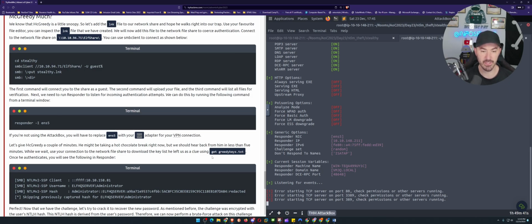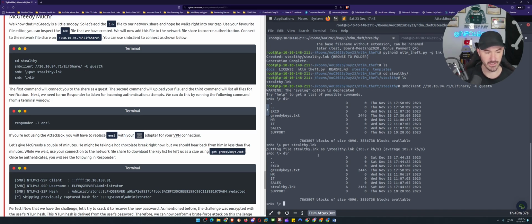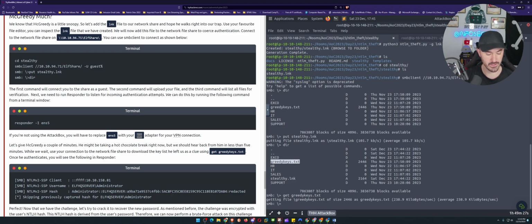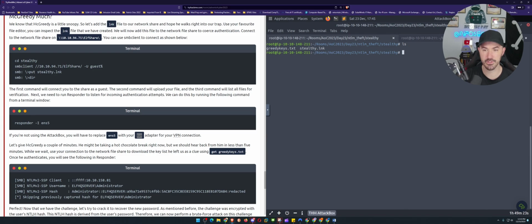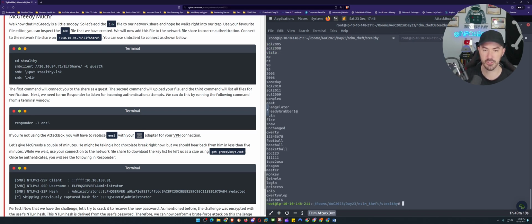But in the meantime, let's go ahead and get the gritty keys. Let's come back here. Let me just copy and paste so I don't make any mistakes. Let's go ahead and get that here. Then we can exit here and then clear this out. LS, we have gritty keys. Let's cat that out. See what's cooking in here.